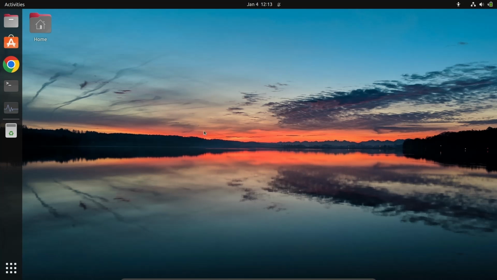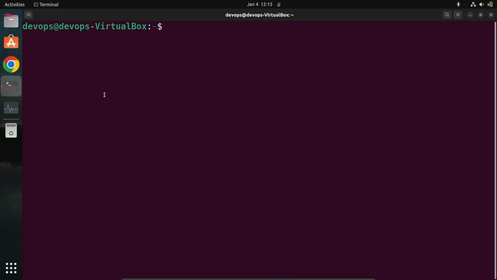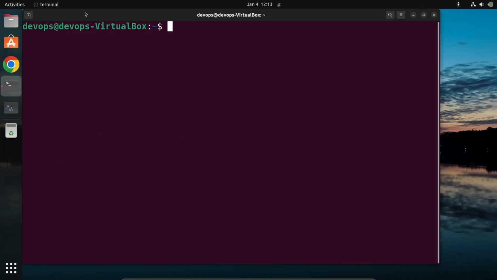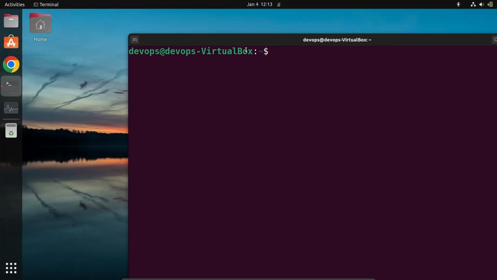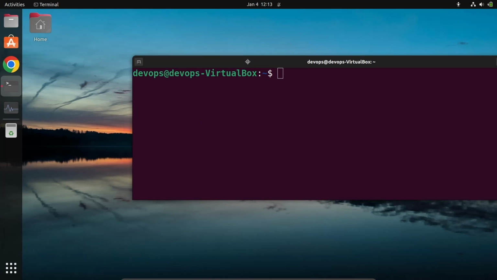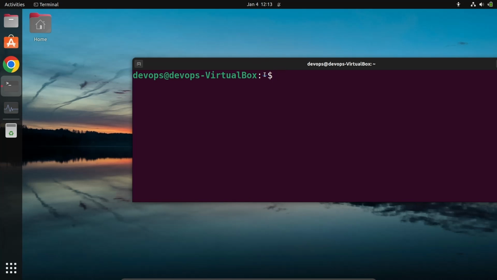So I'm on my Ubuntu VM, so I will open my terminal. I will resize it a bit so that we can see this in real time. Now, I am on my home folder. Let me navigate to my desktop. I am on my desktop.